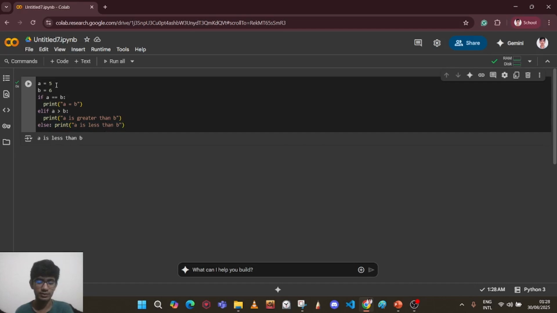If we make a equal to 7, here the first condition is false, but the second condition is true. A is greater than b. So the statements inside elif are executing. Thus we can see a is greater than b.